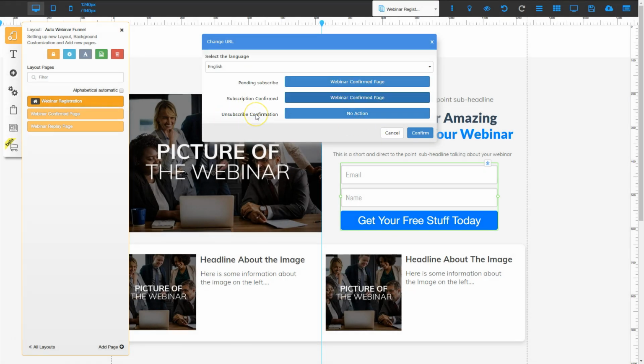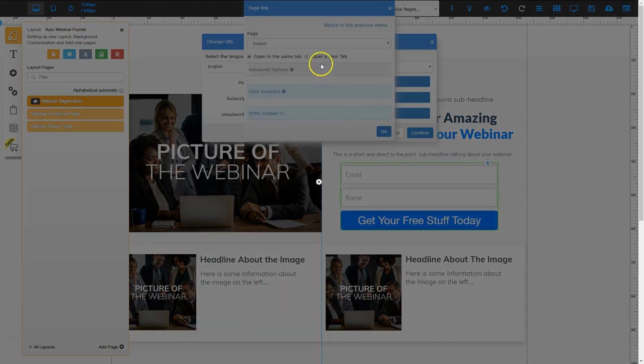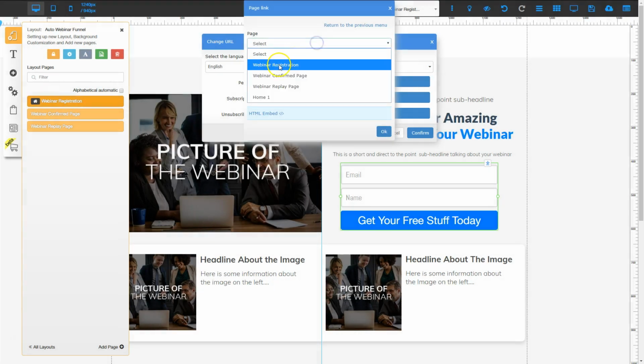And then the next one, the unsubscribe confirmation, I'm going to send them back to this page to give them the option to subscribe again. So on No Action, I'm going to click that, and then click the down arrow and choose Registration Page, and OK.